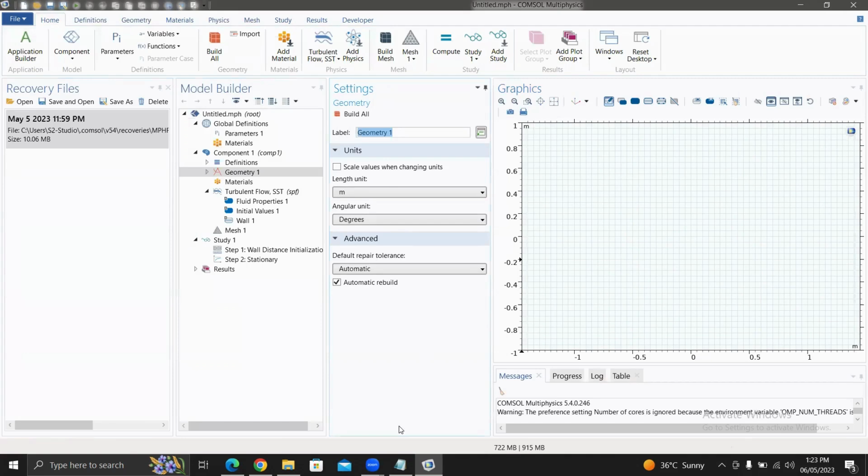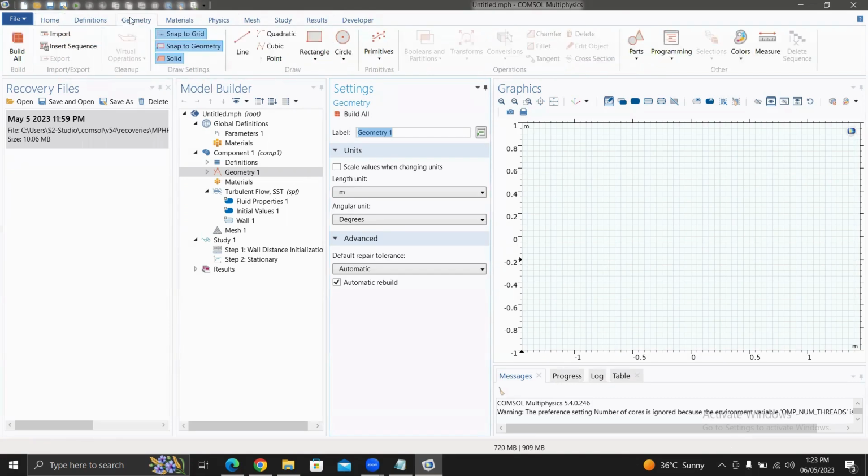Now you can see that we have different tabs which will allow you to make changes and develop your product and design, and you'll have all these options that will help you to analyze and study your project. So the first step is to import the airfoil.